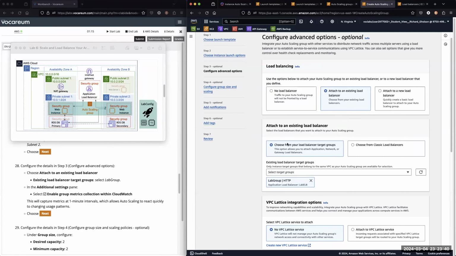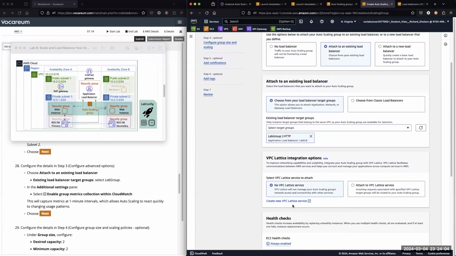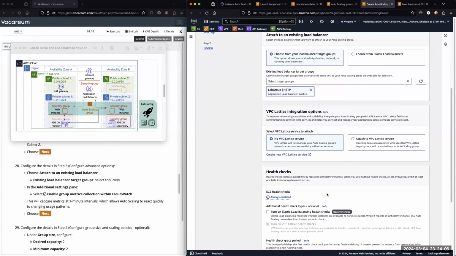And what's interesting about this is when we attach it to an existing load balancer, what we're really doing is attaching the auto scaling group to the target group that we created earlier. So we'll be able to select the target group from the drop-down menu, which I've already done. And if you don't see it in there because you just created it, and sometimes you might have this open in advance, you can always use these refresh buttons, but it should show up right inside of there. So now we have that lab group, and then we can ignore this VPC Lattice.